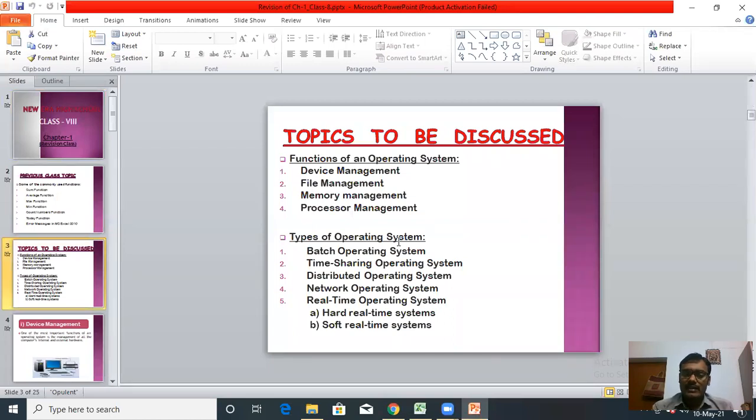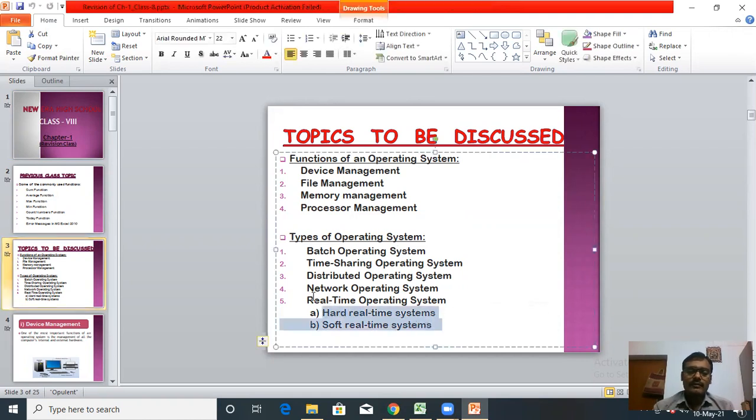The second topic is types of operating system, that is batch operating system, time sharing operating system, distributed operating system, network operating system, and real time operating system. Real time is further divided into two types: hard real time system and soft real time system. So we will discuss these topics in this class.